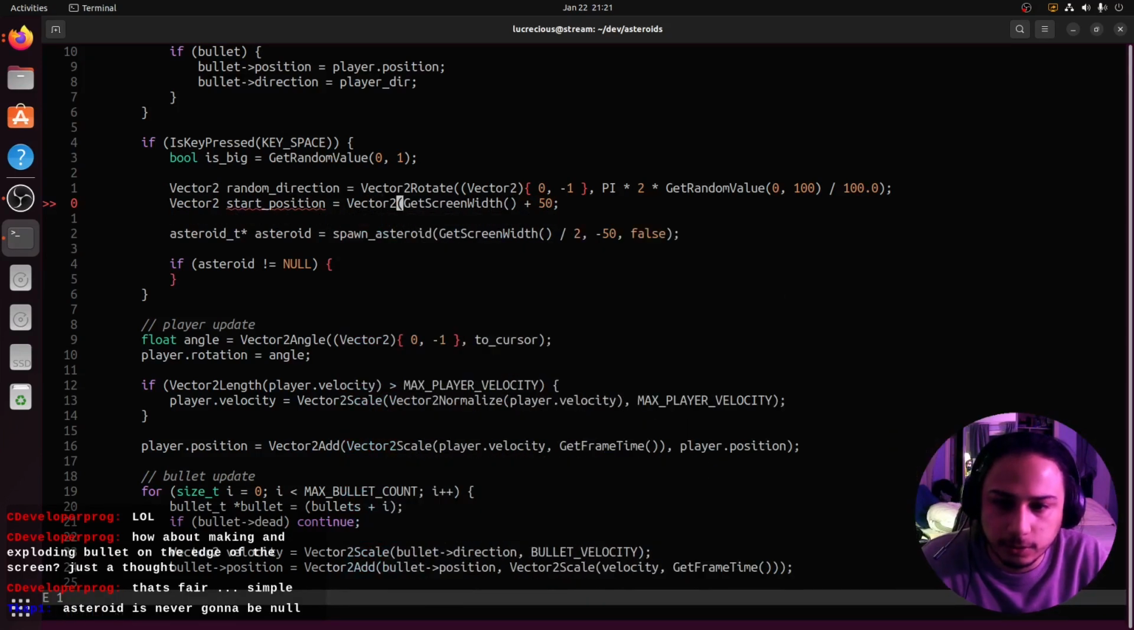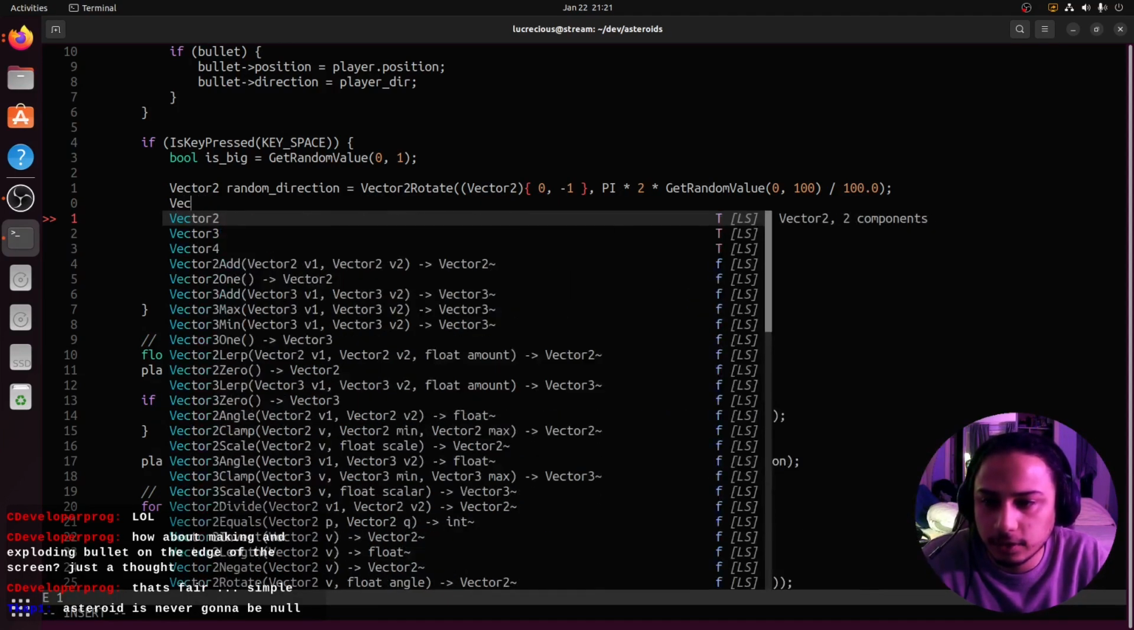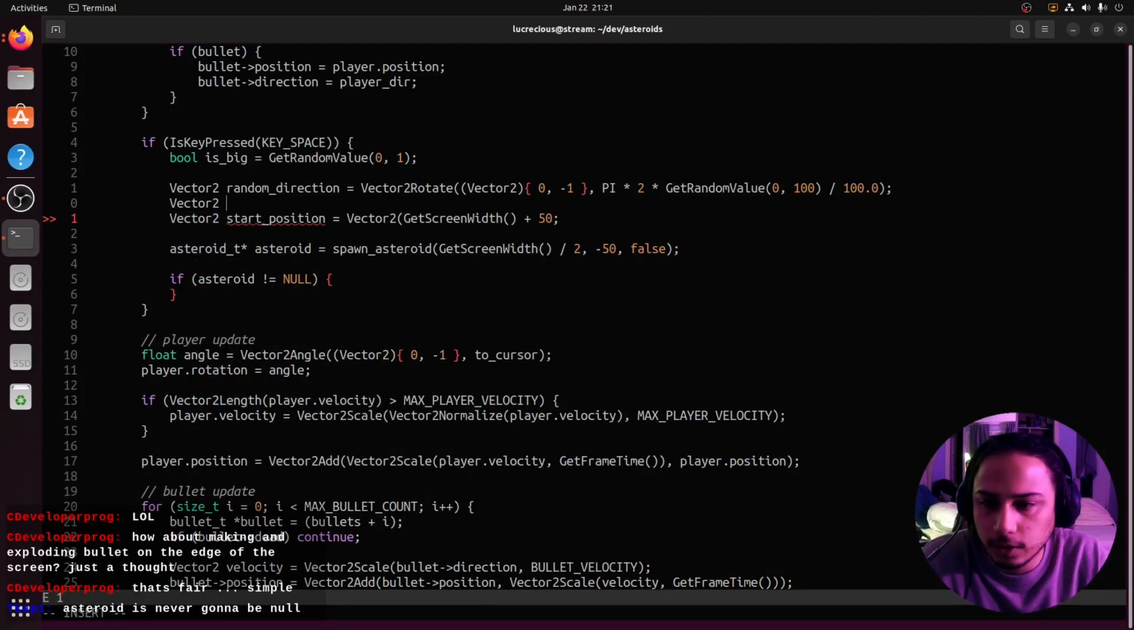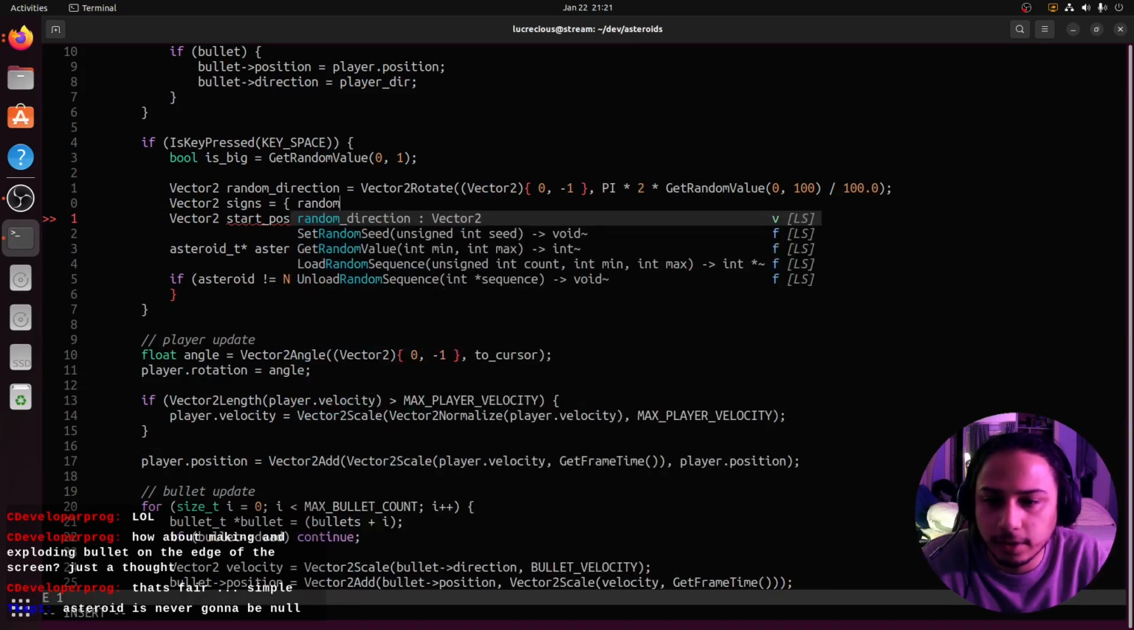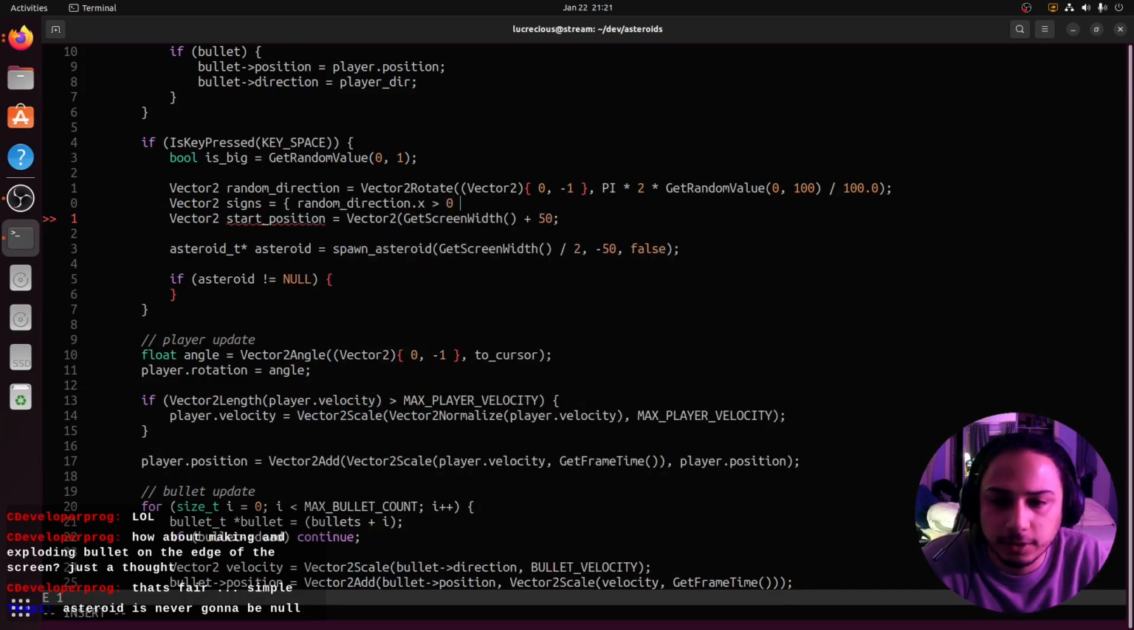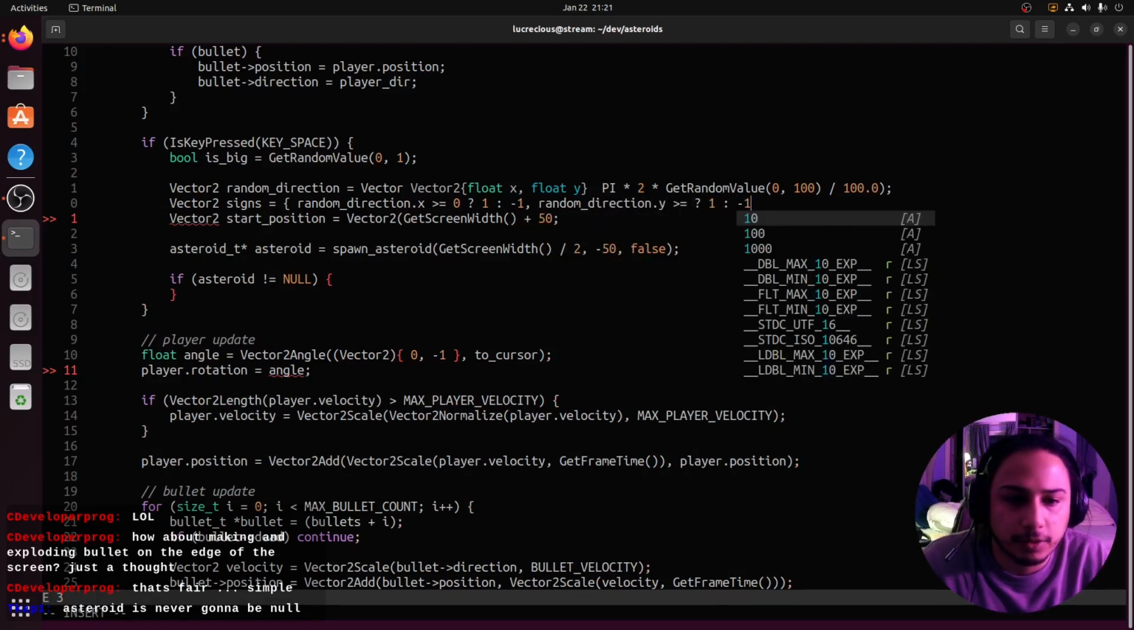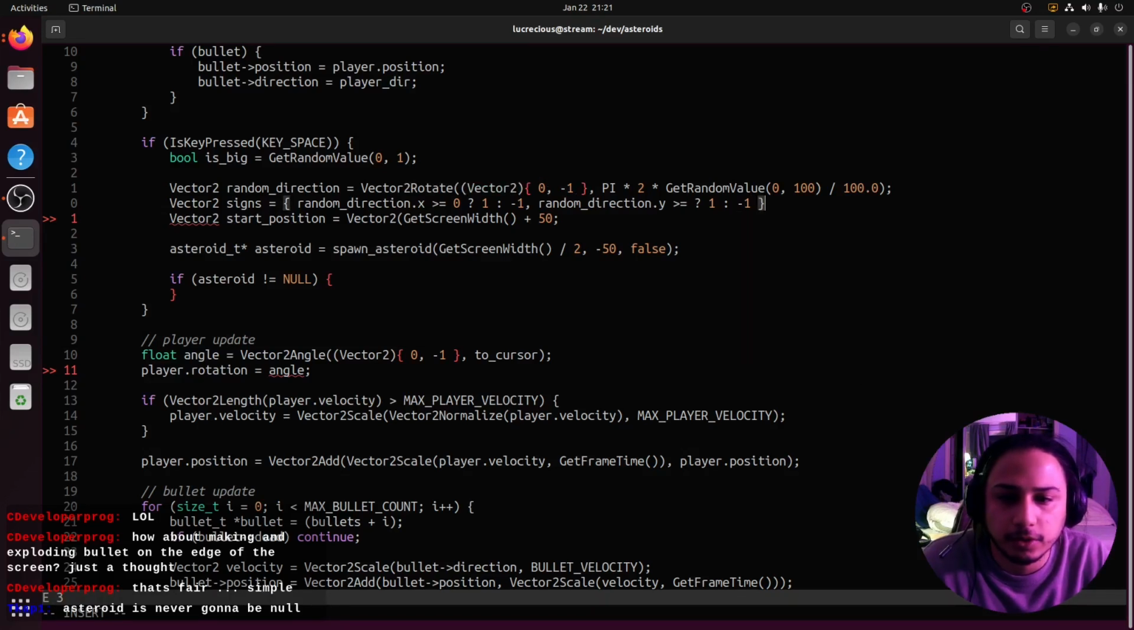So Vector2, and we will do Vector2 signs. And here we will do random direction dot x greater than 0, then 1, otherwise -1. So if it's equal to 0 as well, we'll make it 1, I mean. And for the other one, random direction dot y. If it's greater than or equal to 0, then we do 1, otherwise we do negative 1. Okay. So that will be good.